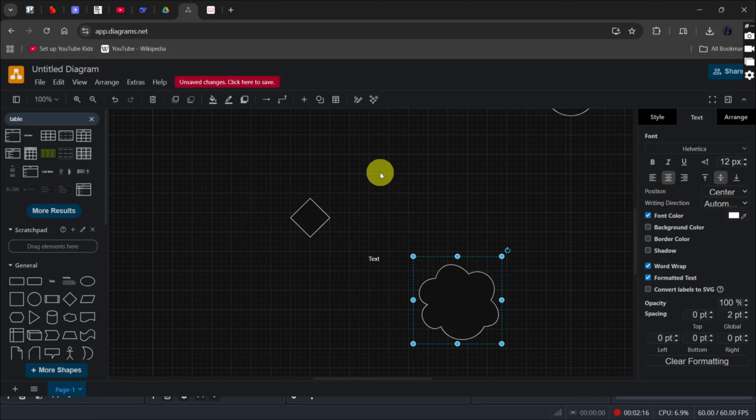And that's it. We just learned how to create a new diagram in Draw.io using either a template or a blank diagram and how to use shape libraries to build it.